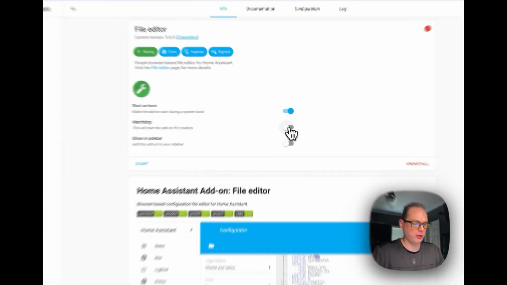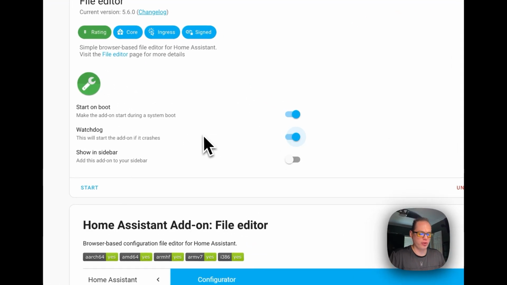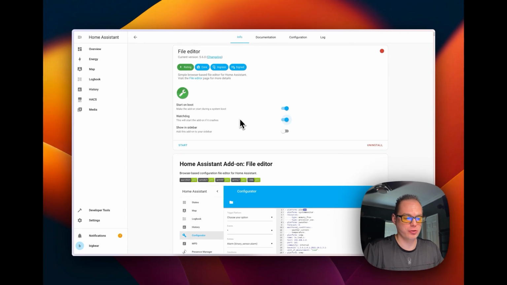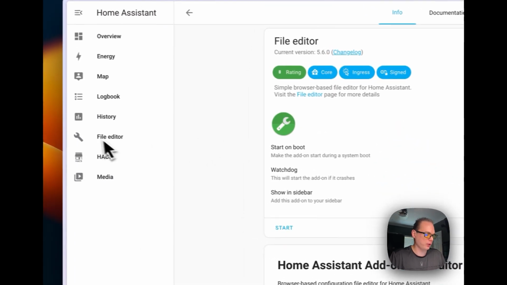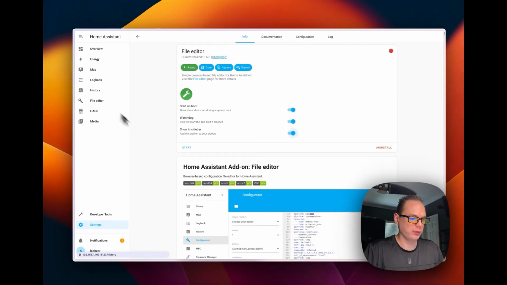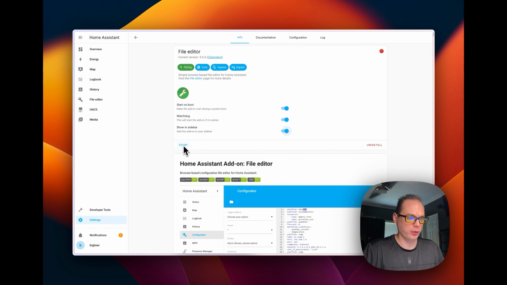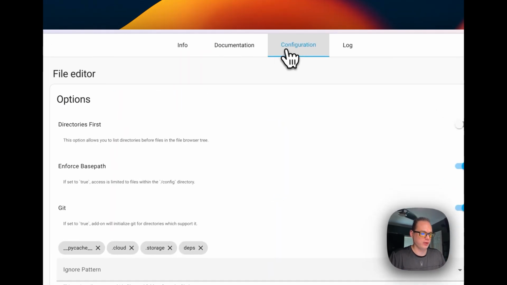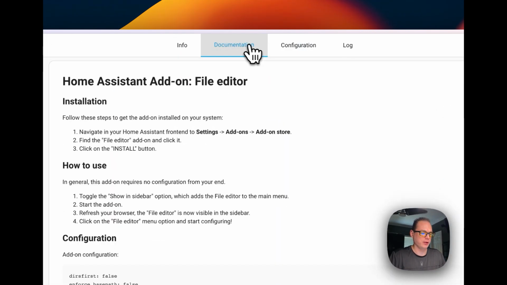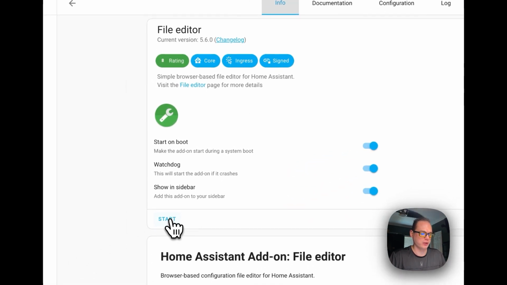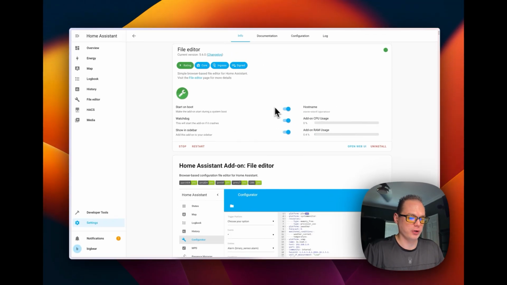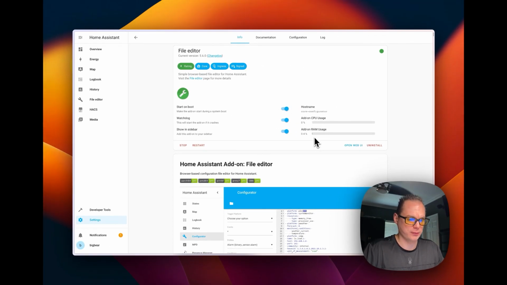Okay. You can turn on watchdog if you want. If the add-on crashes, if file editor crashes, it'll just restart itself. And then you can say show in sidebar. It'll show right here. You can see a configuration, you can see documentation, you can see logs right here. So I'm going to say start. And it is currently in the starting up process.